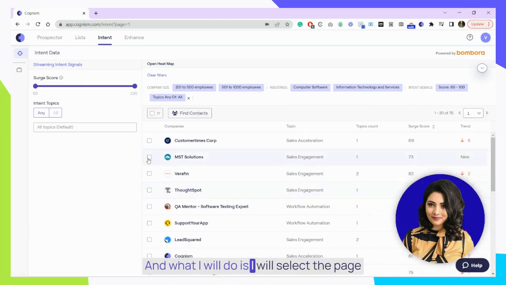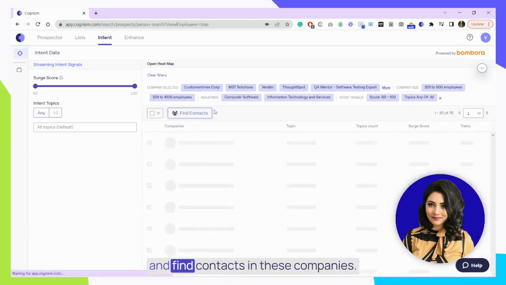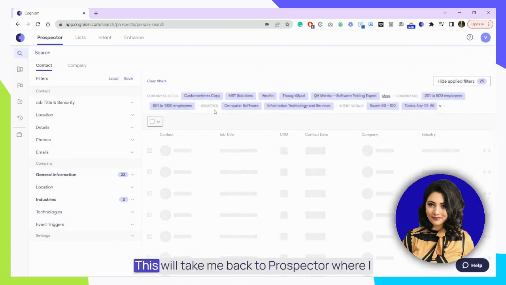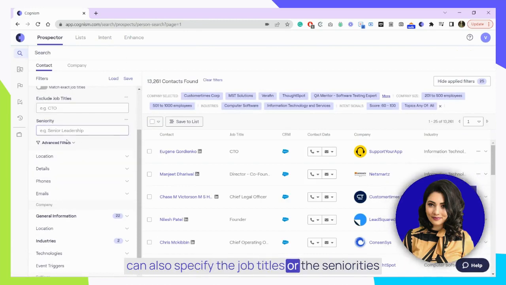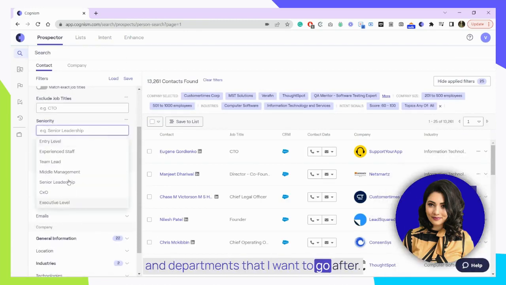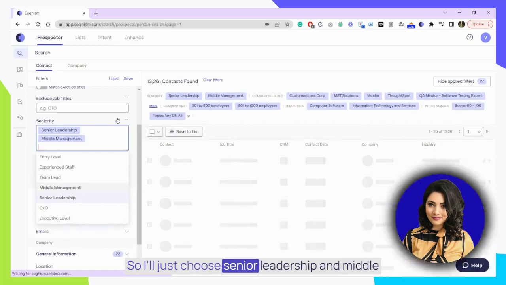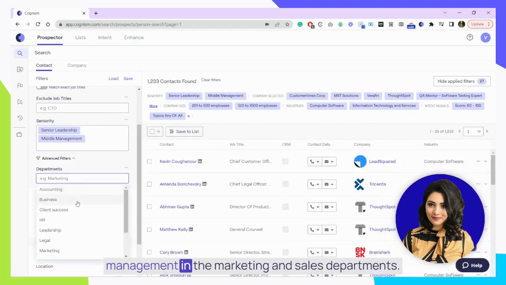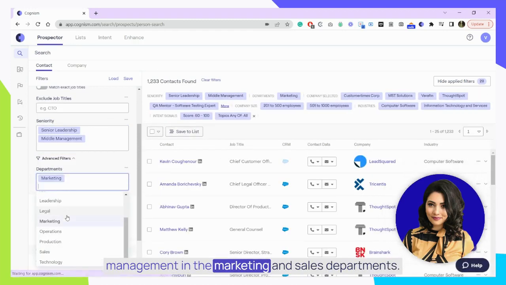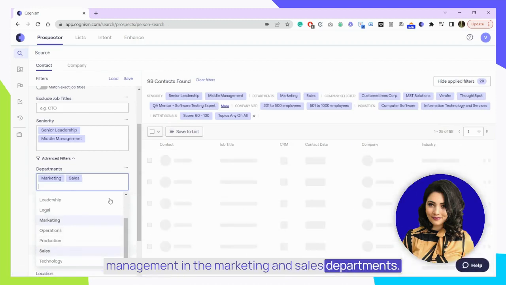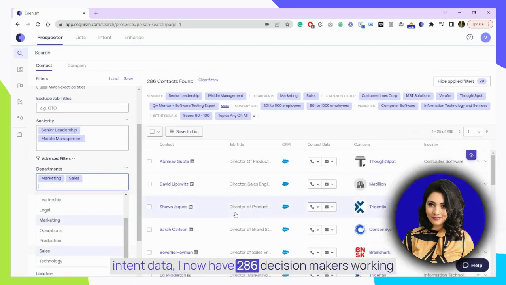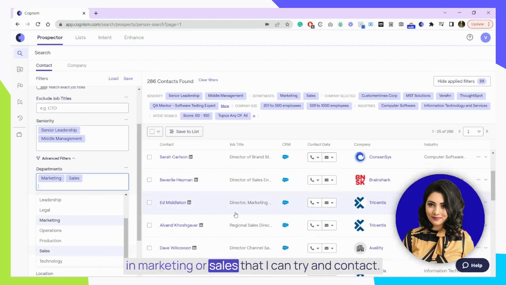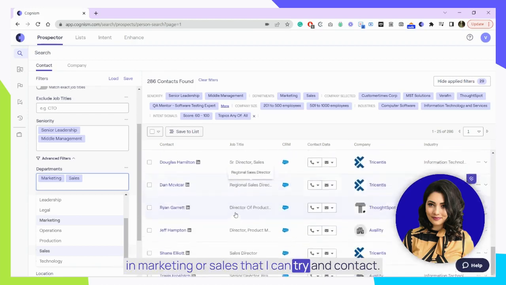And what I will do is select the page and find contacts in these companies. This will take me back to Prospector, where I can also specify the job titles or the seniorities and departments that I want to go after. So I'll just choose senior leadership and middle management in the marketing and sales departments. So in these 20 companies that I have chosen using intent data, I now have 286 decision makers working in marketing or sales that I can try and contact.